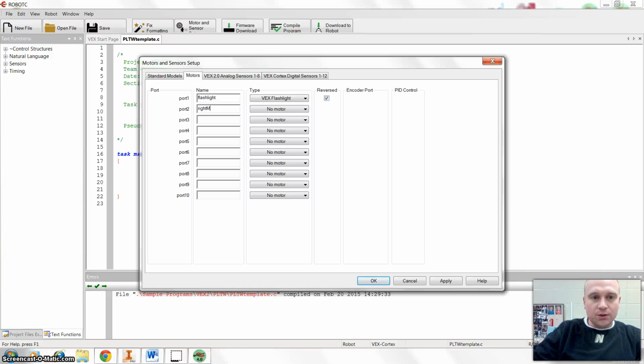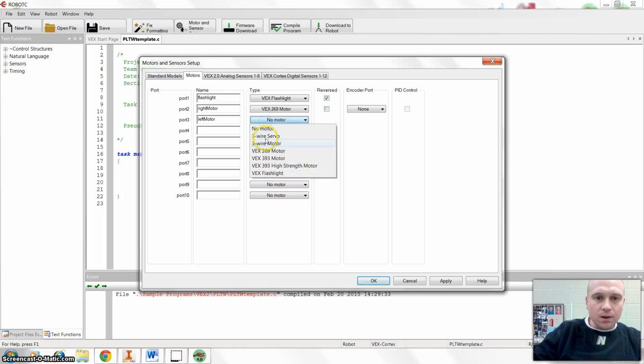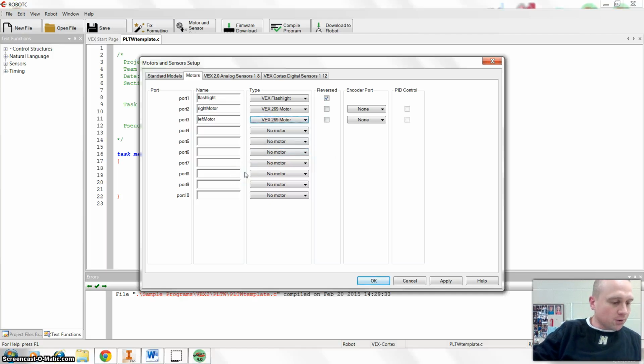The next one is the right motor, and in my case it's a VEX 269 motor. If you have a 393 motor, that's fine. Just select that one instead of the 269. Select the 393. Left motor, again, it's a 269. And the last motor that we have to set up is the servo, and that's important. That should be in port 9. So this is a servo motor, and I'll go ahead and select 3-wire servo. So that's setting up the motors.